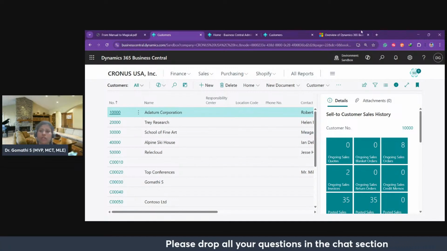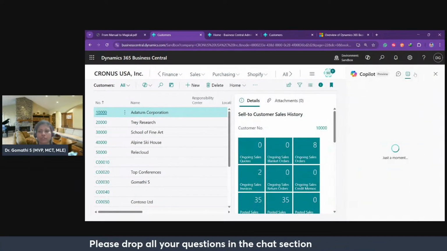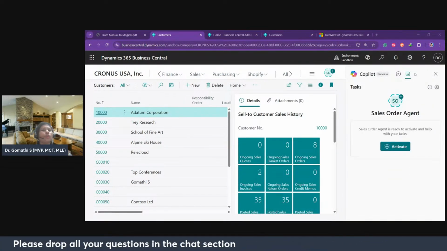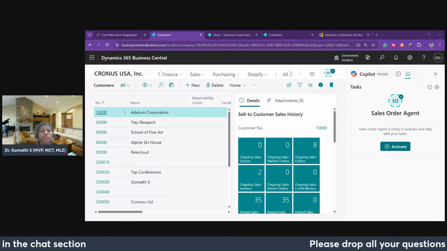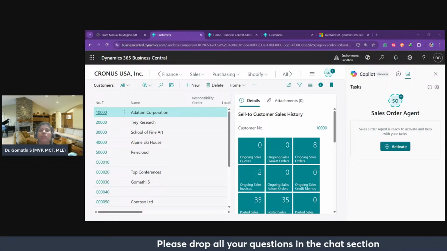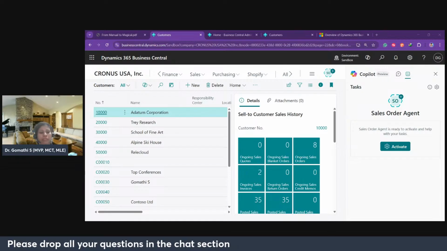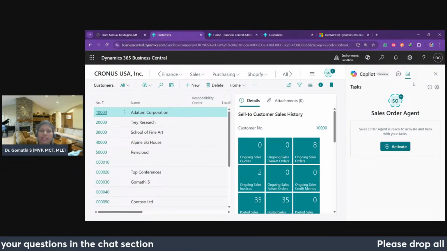And the second one which I wanted to discuss is the sales order agent. The sales order agent actually helps you automate capturing sales orders. The agent uses AI to analyze the customer request received via email. If some customer is sending you a request, it will handle it immediately. So let us just try to activate it.